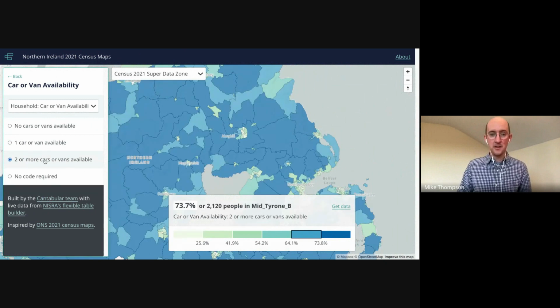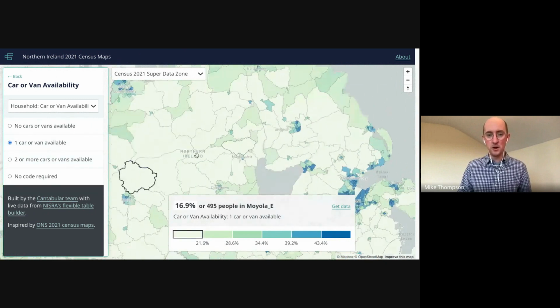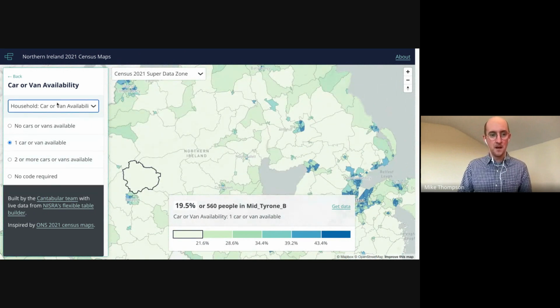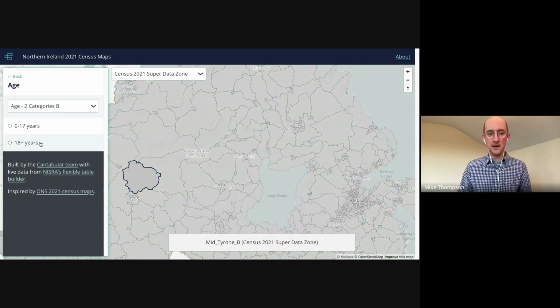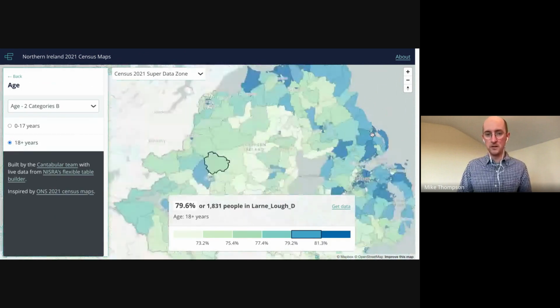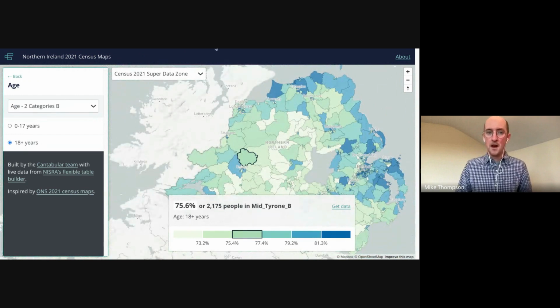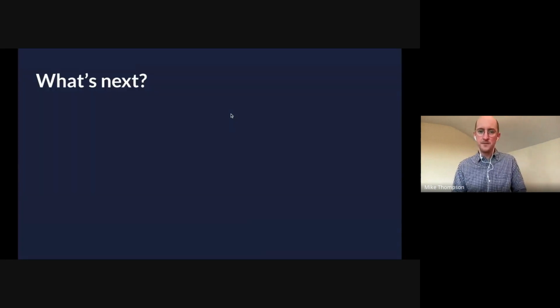And as I make these changes to show different aspects of the software, of the data, it's actually sending requests in real time off to Cantabula to generate these cross tabulations. So we've worked hard to make it fast and performant. So I'm just going to move back to the presentation.